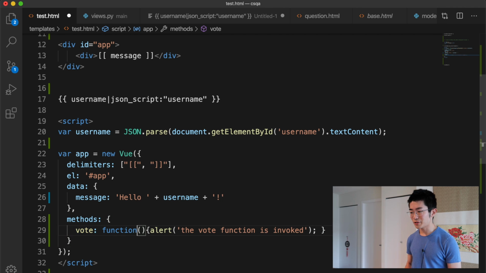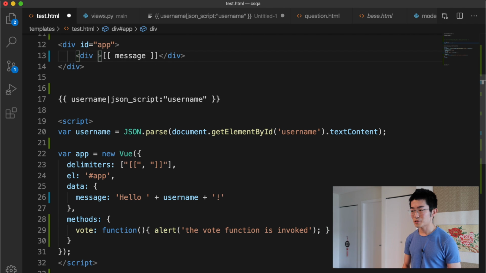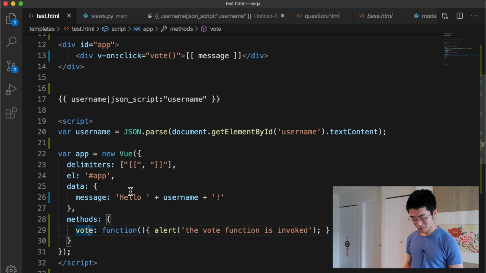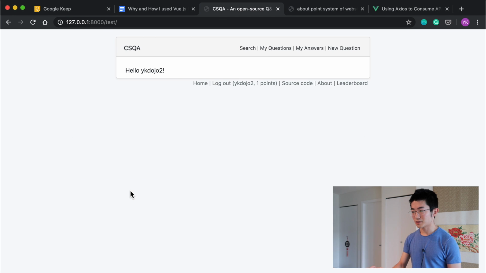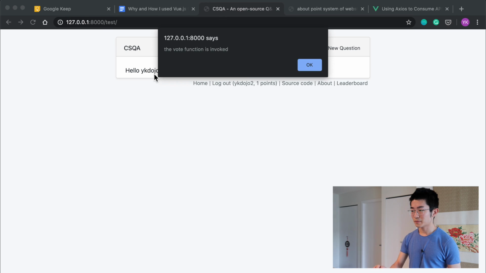And then what you want to do is use this special attribute, v-on:click. I think this is the right syntax. And then just say vote. So this says when this element is clicked, this method should be invoked. Let's make sure it works so far by clicking it. And it works. Whenever this element is clicked, that function is invoked.